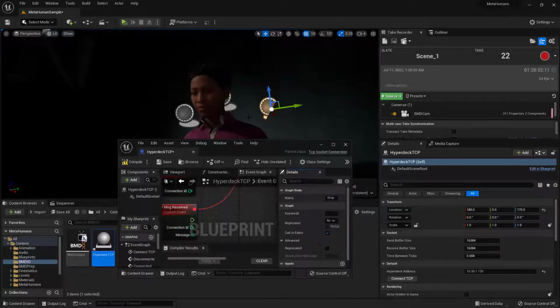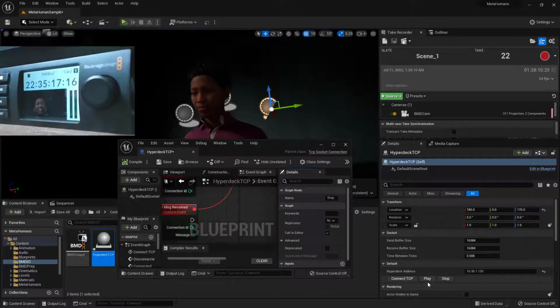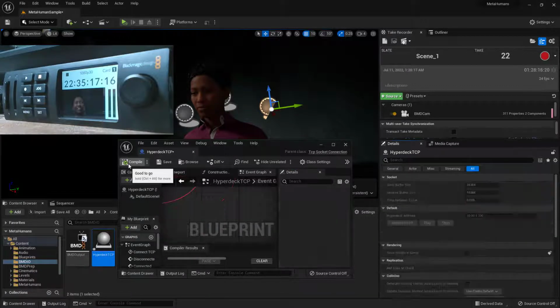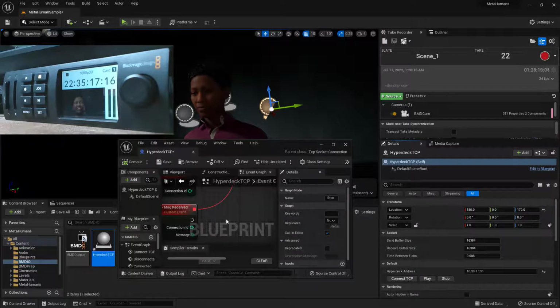So let's reduce this. We've got our actor in the level selected. Only connect TCP exists. Compile. Now we've got two more buttons. So let's bring up our Hyperdeck and hit play. Oh, of course. So when we compile, we basically reinitialize all of our connections. So there's no connection after compile. So we need to connect to our TCP, and now hit play. And there we go. All right, it's working. In theory, I hit stop, and it stops.